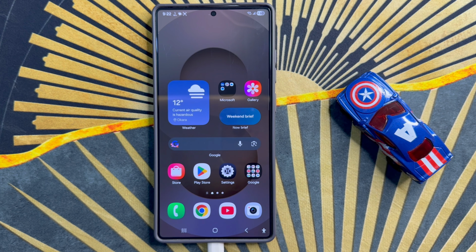So that's how you can allow or deny all files access on Samsung Galaxy S26 Ultra.